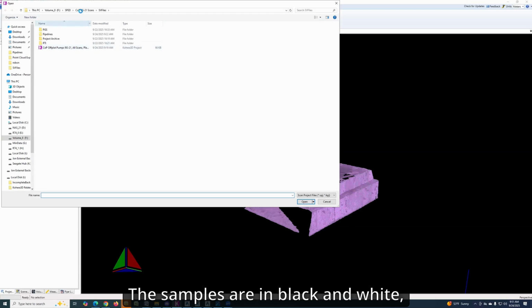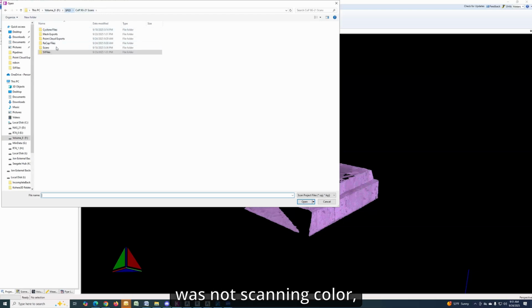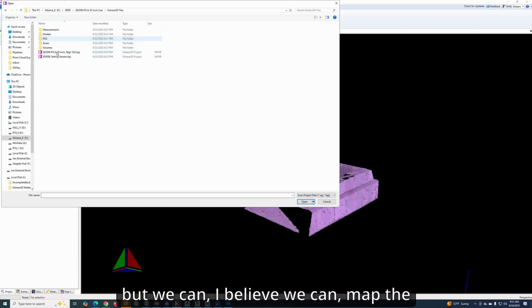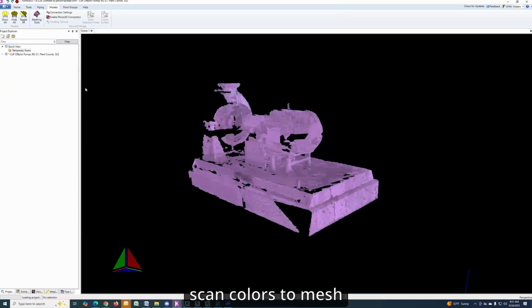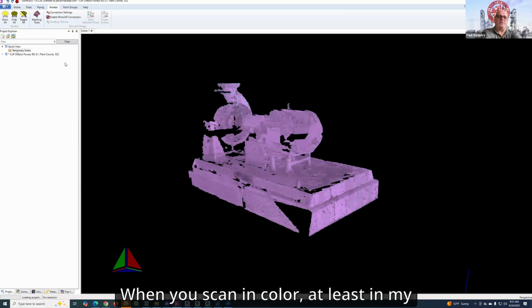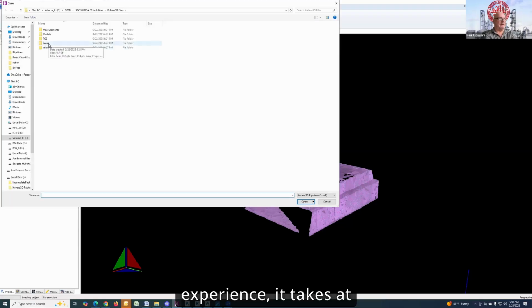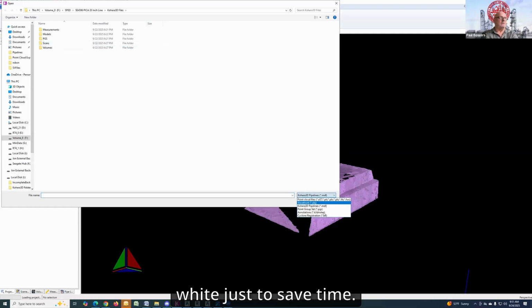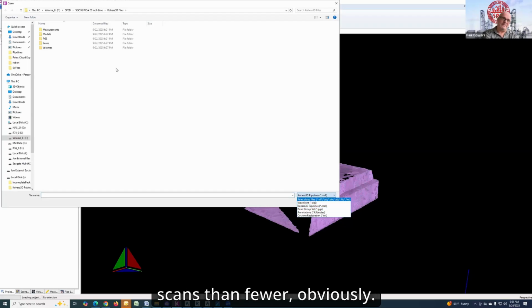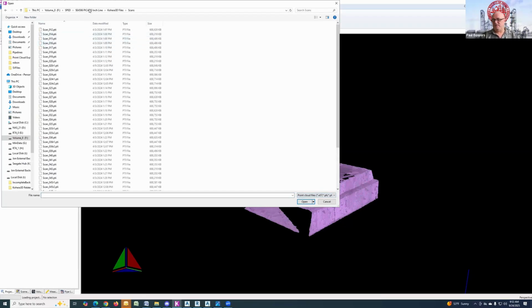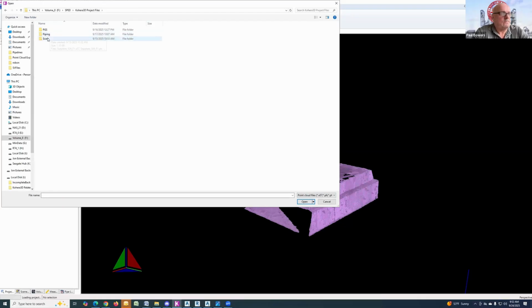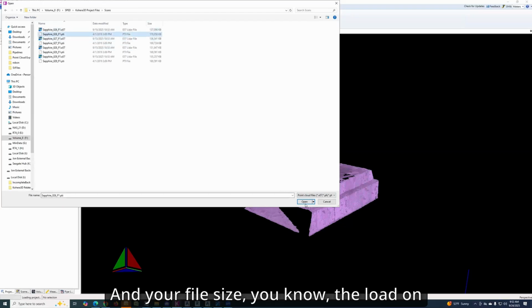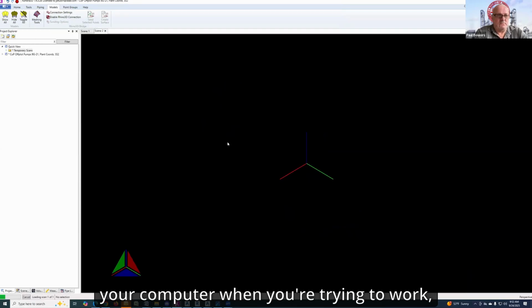The samples are in black and white, partly because this data was not scanned in color, but I believe we can map the scan colors to mesh when we actually have them. When you scan in color, at least in my experience, it takes at least twice as long per position. So a lot of people do scan in black and white just to save time. It's better to have more scans than fewer, obviously. But color looks nice, but sometimes it just doubles your scan time. And your file size, yeah, the load on your computer when you're trying to work.